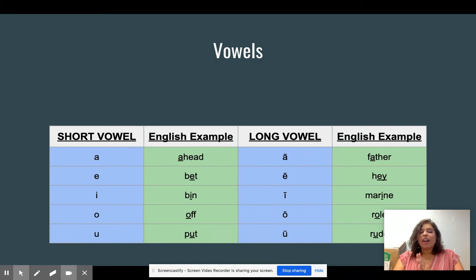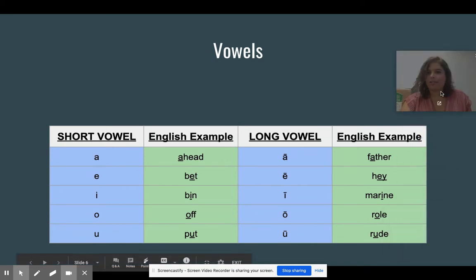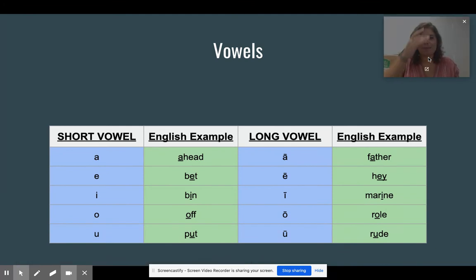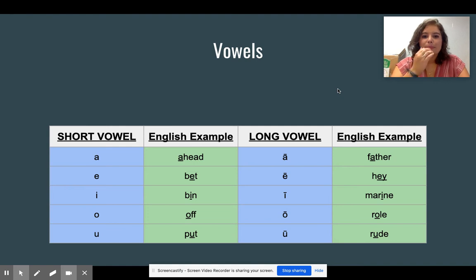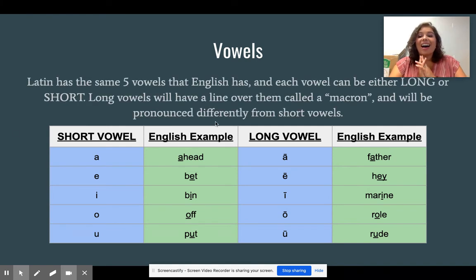All right, on to vowels, and this is probably the trickier part. I'm going to move my face up so that it's not blocking the chart here. There we go. Latin has the same 5 vowels that English has, which is nice: A, E, I, O, U.